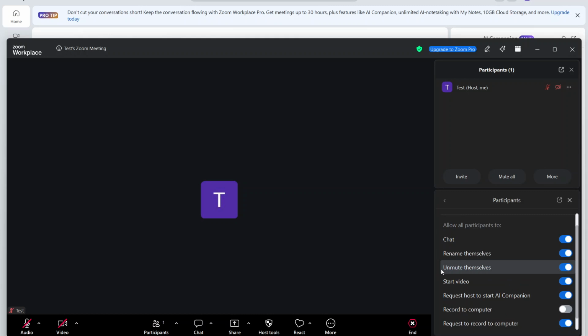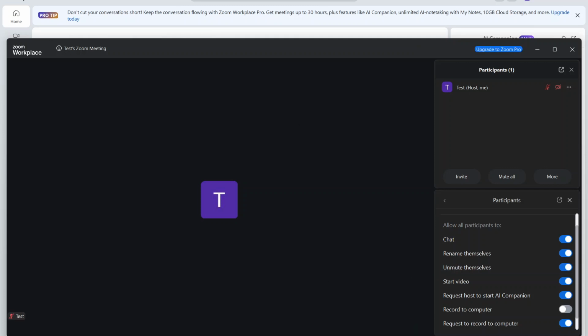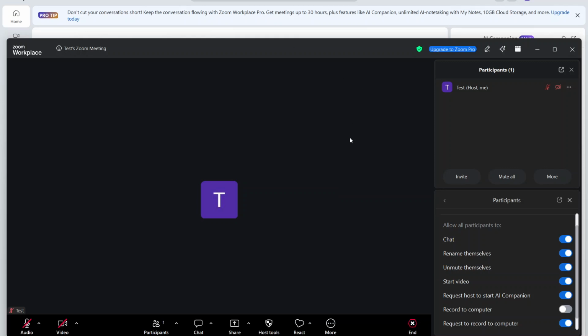If the conversation needs to be directional, you may also want to consider disabling the Allow Participants to Unmute Themselves feature. While this might seem restrictive, it can be beneficial in situations where you need complete control over the discussion flow, or if issues arise from participants accidentally unmuting themselves.